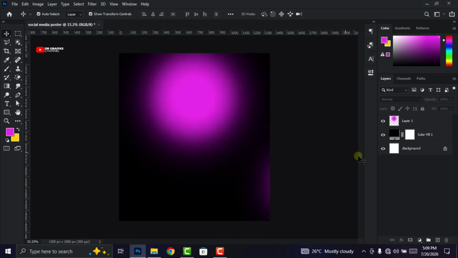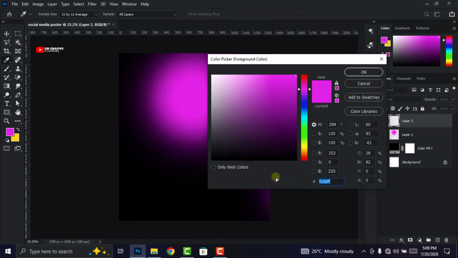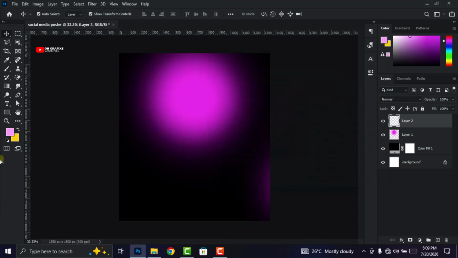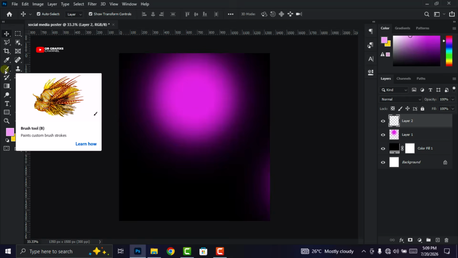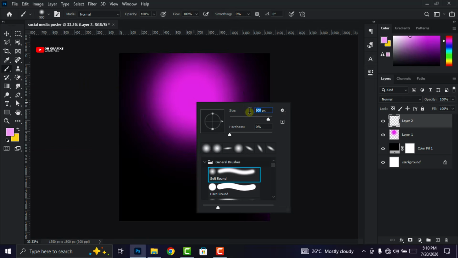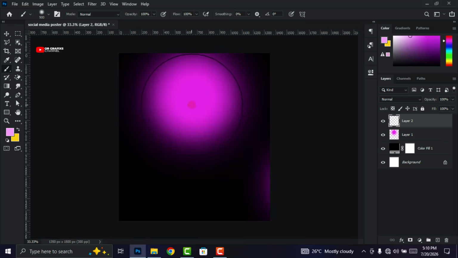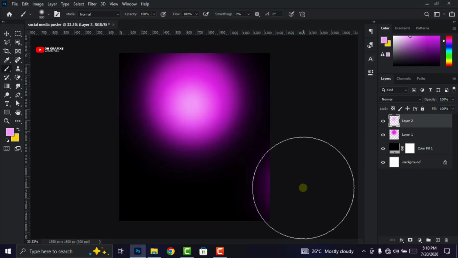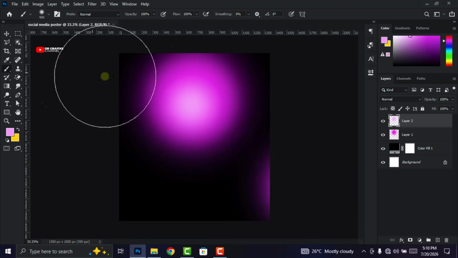Now you're going to create a new layer on top of that as well, and then change the foreground color. So this time around we are going to use the F1A2FF color code, right? And then click on OK, and then select the brush tool. Now we are going to also make use of the same 900 pixels with the same soft round brush, and then apply it here like that, right? And then this side as well.